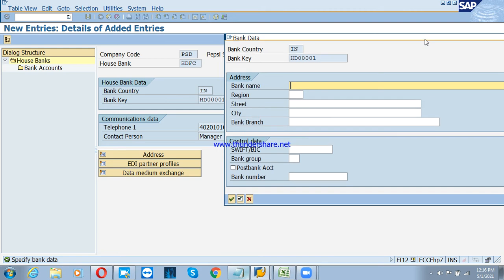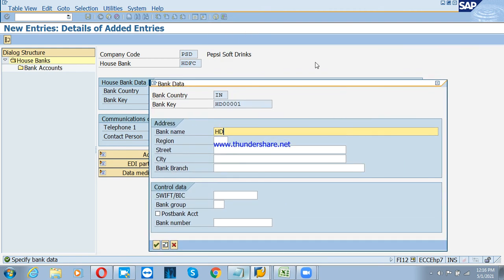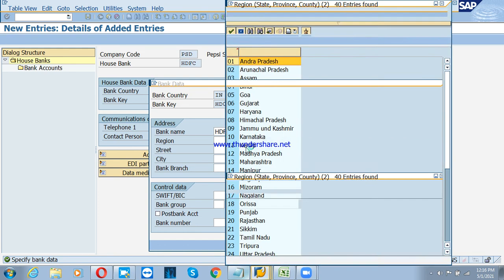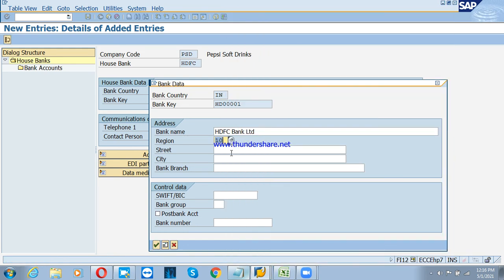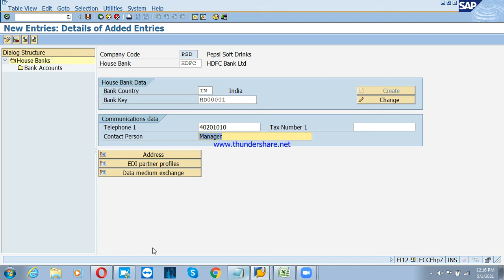Then you need to input the address. For example, bank name HDFC Bank Limited. Region means nothing but state; I'll take Karnataka, that is 10. Street MG Road, city Bangalore, and branch will be main branch. Then enter. Just save this.